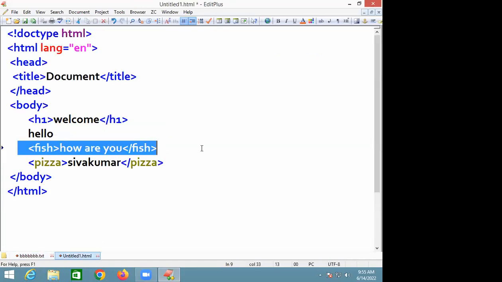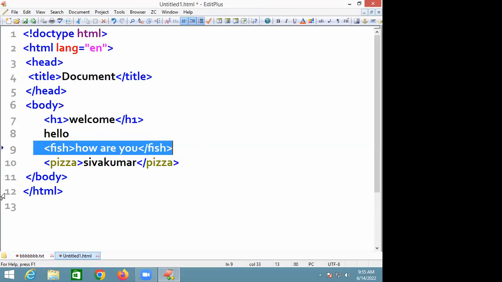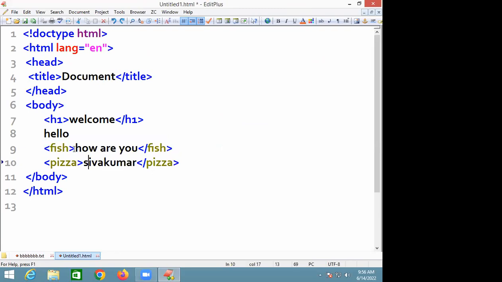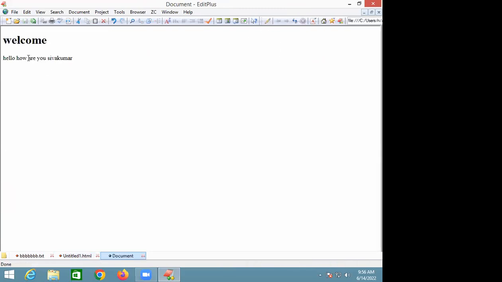Suppose this step is wrong, sir. The browser identifies that this step is wrong. The browser is unable to run this line, sir. Not a problem. The browser skips this 9th line and directly jumps to the 10th line. That is the second option: skip that code and jump to the next line. The first option: print that message easily on the screen without any special effects.